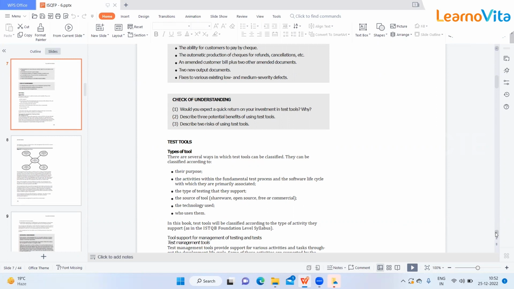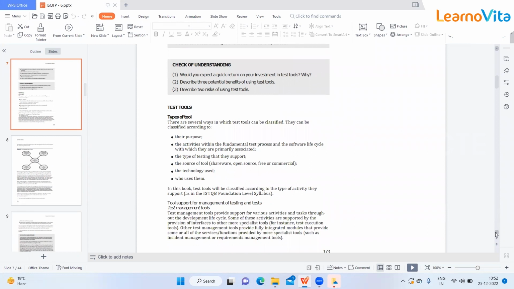Okay. Now, tool support for management of testing and tests. This is the test management tools. Test management tools provide support for various activities and tasks throughout the development life cycle. Some of these activities are supported by the provision of interfaces to other more specialist tools, for instance, test execution tools. Other test management tools provide fully integrated modules that provide some or all of the services and functions provided by more specialist tools such as incident management or requirement management tools.